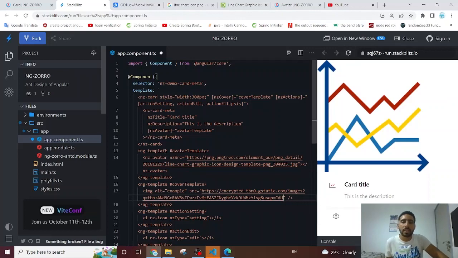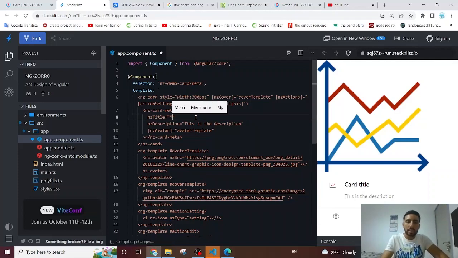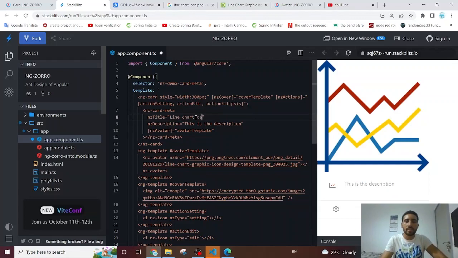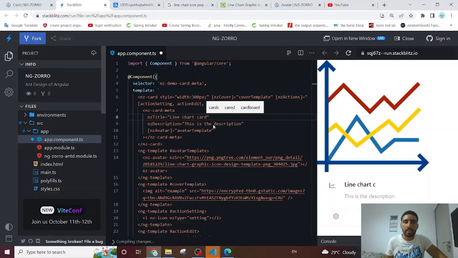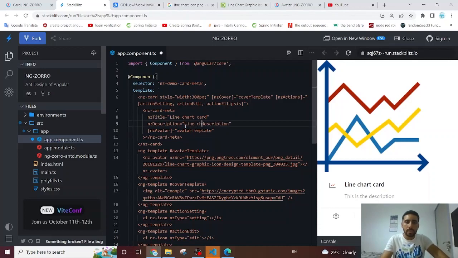We can modify the title and description now. We just put line chart card and line chart card description. Just type line chart card description here, okay. We just wait a little bit and copy here line chart description. This will be awesome.